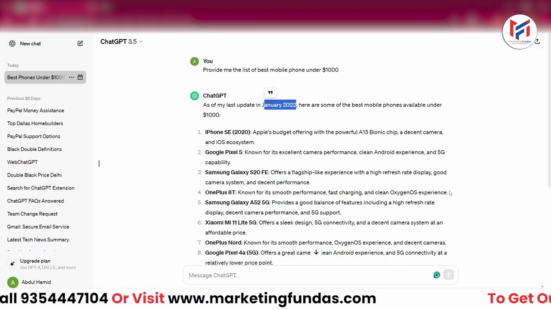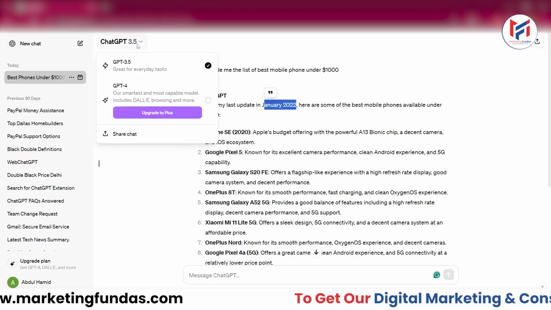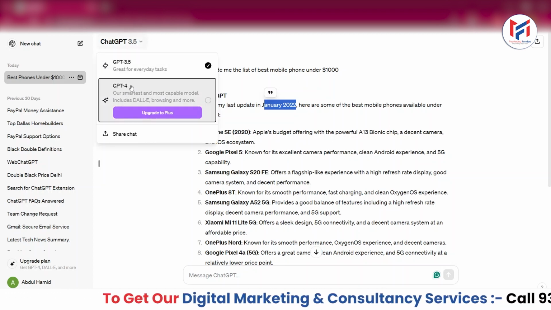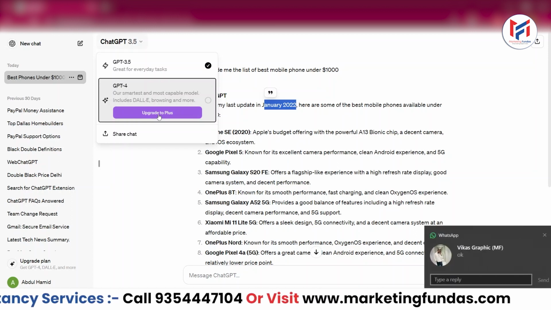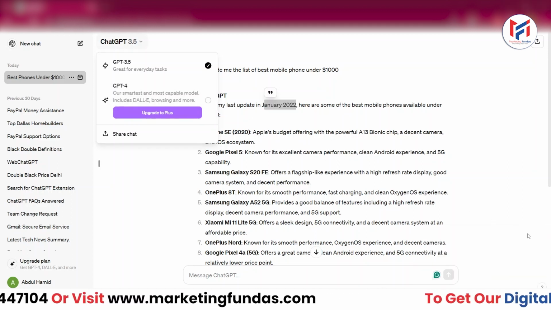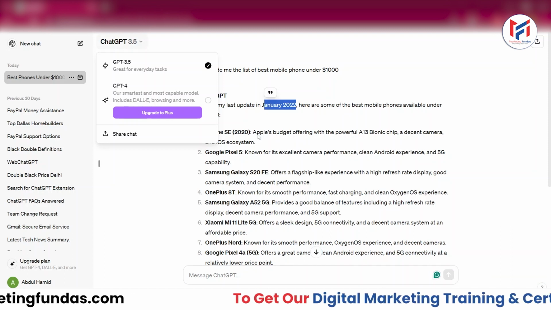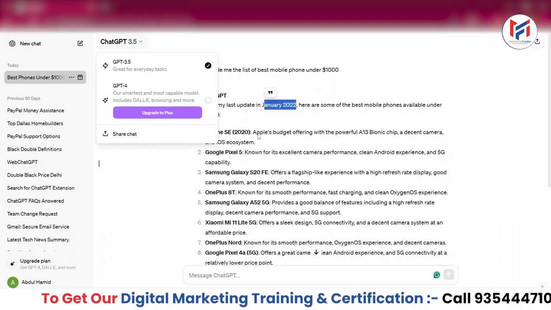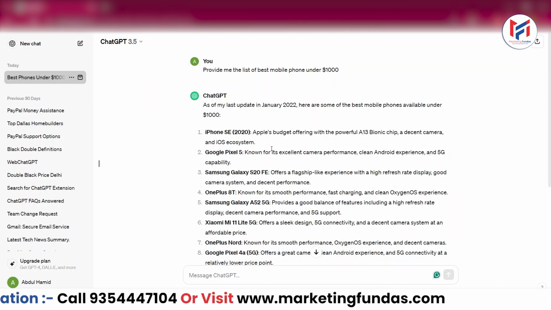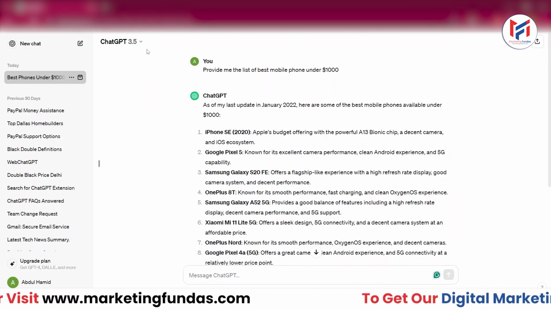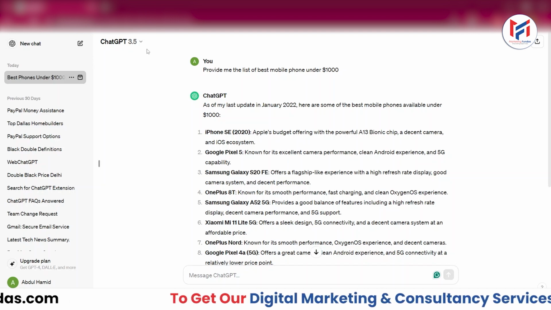So I hope you got the point, like what is the difference between the free version and the paid version. If you go for the paid version, like if you are ready to upgrade to the Plus plan, then you'll be able to access the internet, and then ChatGPT will be able to answer the latest results. Otherwise, you can use the ChatGPT 3.5 version without any restrictions.